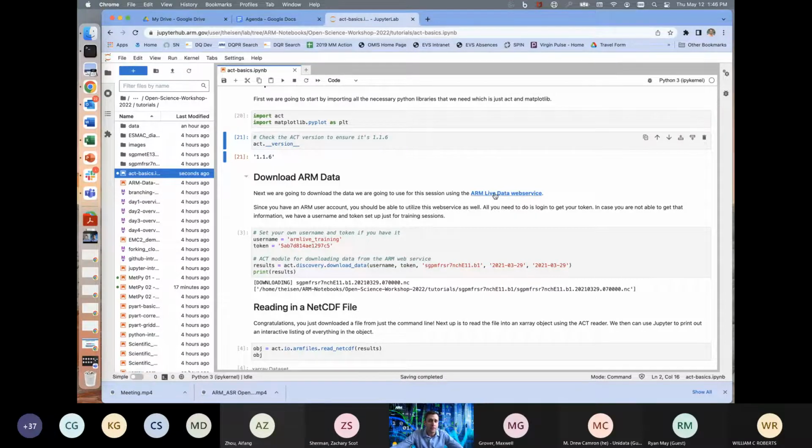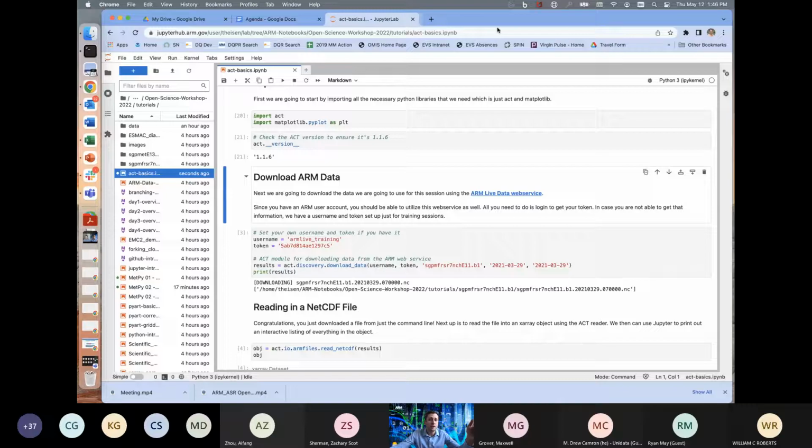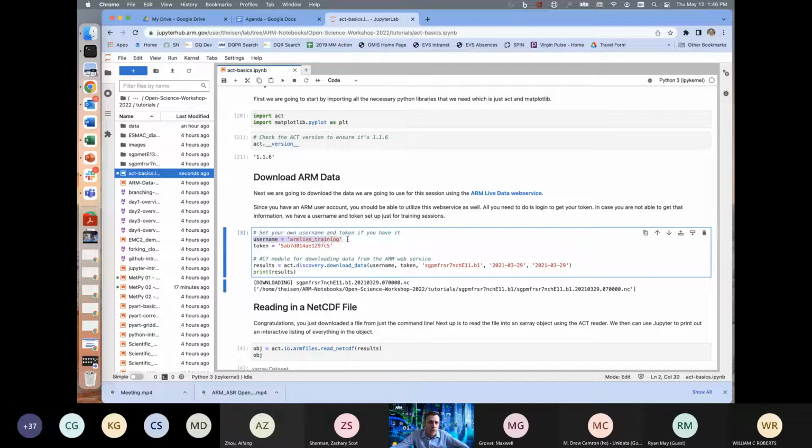So if we click here on that link, this will take you to the web page where you can log in for the ARM Live data web service. And what will happen will be that it'll give you a token. But in the interest of simplicity here, we actually already have a username set up, ARM Live training, and a token that's just valid for essentially this week during this training session. So we're going to use that.